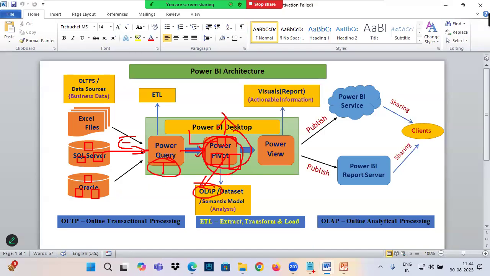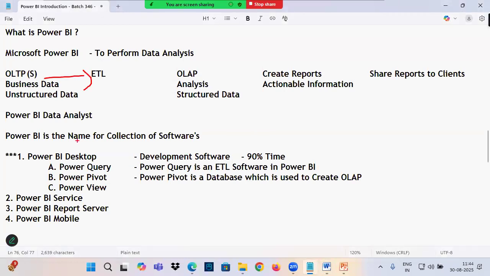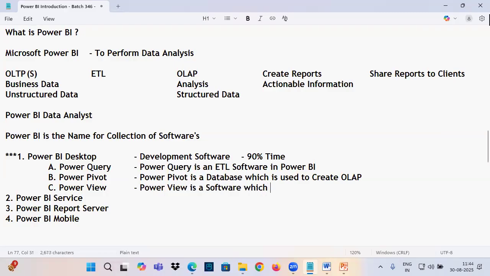Now we understand that ETL will be performed in Power Query. The OLAP database will be created in Power Pivot. What is the next step? Creating reports. Which specific place in Power BI will create the reports? A software called Power View. Power View is a software which is used to create reports.